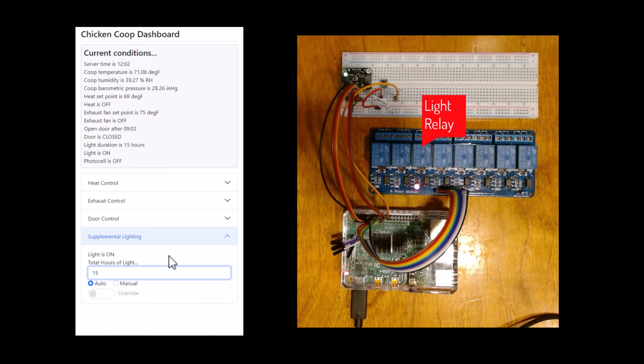What that means is that when the photocell is off, the light will remain on for a total of combined hours of light. What actually is happening here is, when the photocell originally starts for the day, I read the time of day that it is, and then I add 15 hours to that time, and that has to expire before the light shuts off. Okay?